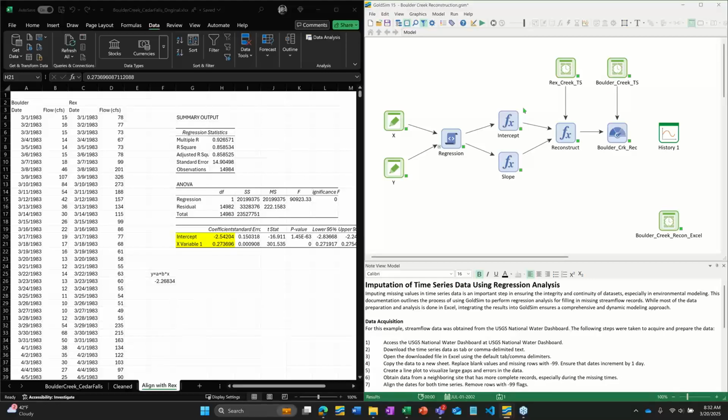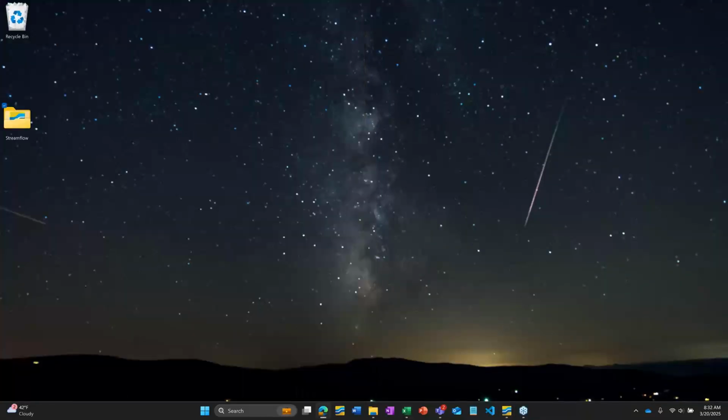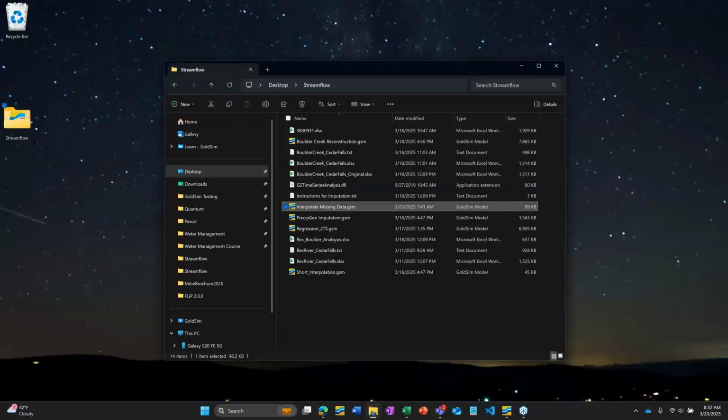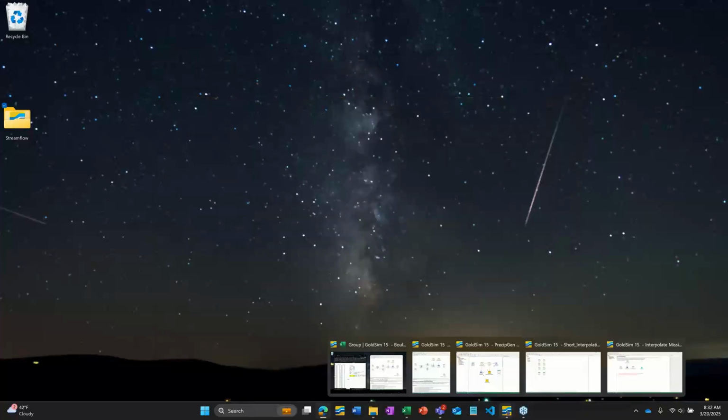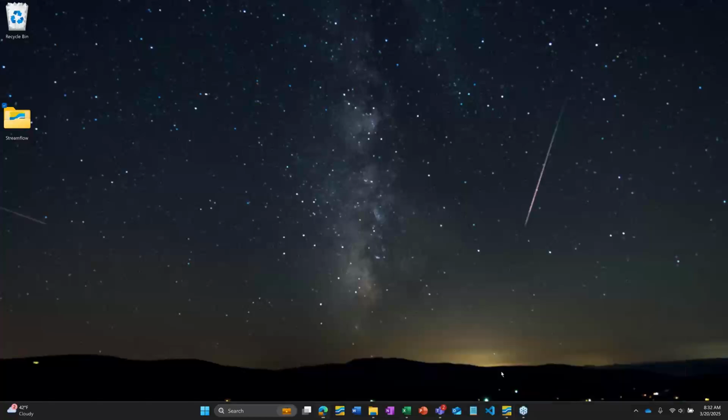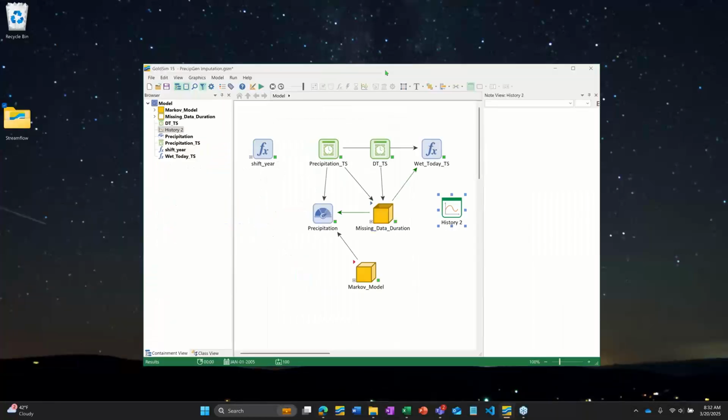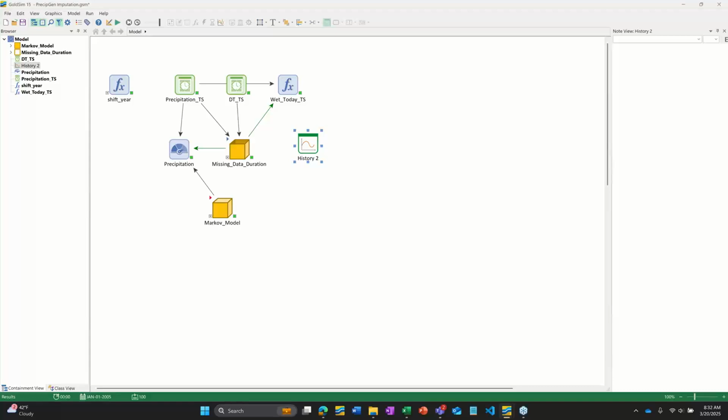Okay, so that's using regression analysis. The next option that I want to show you is using a stochastic model to impute the missing values. So this one is a bit more involved in that you first have to build a model that you can represent this information.